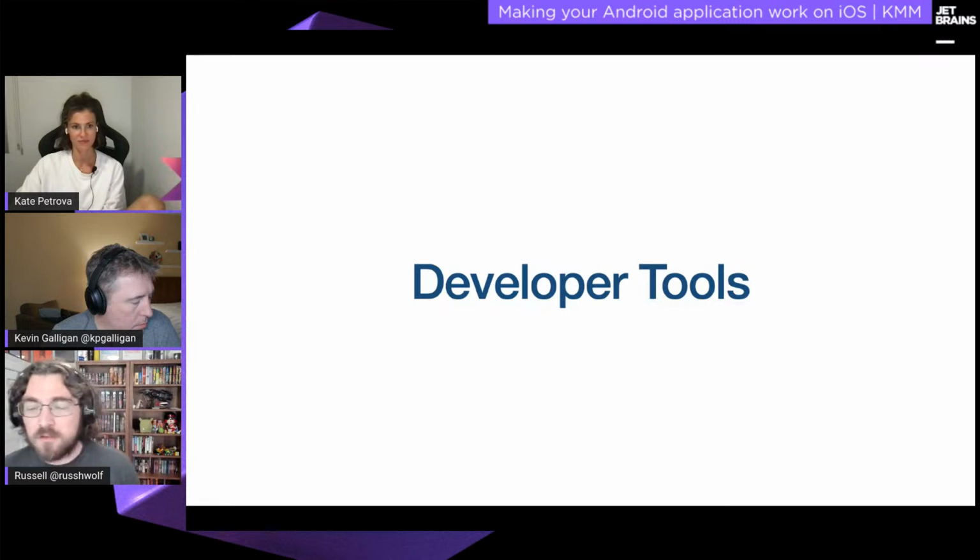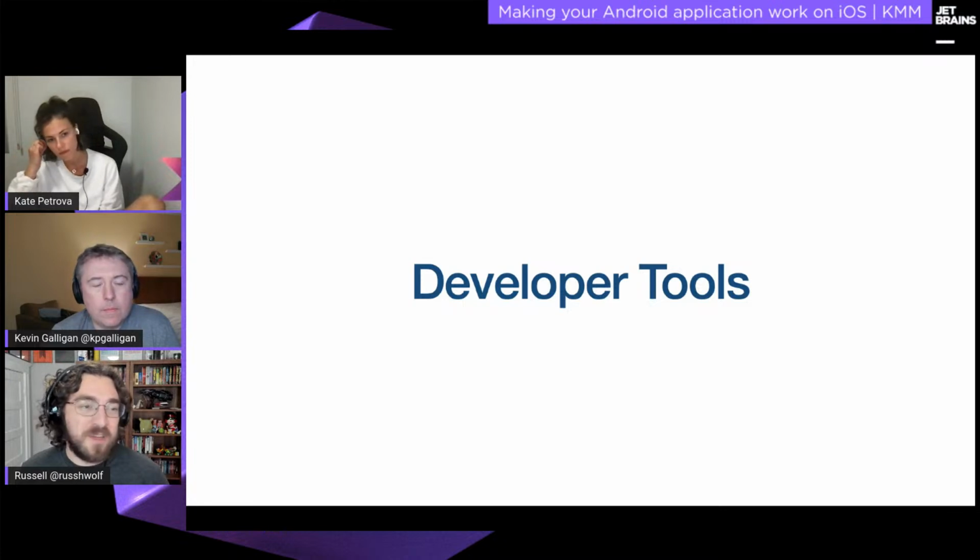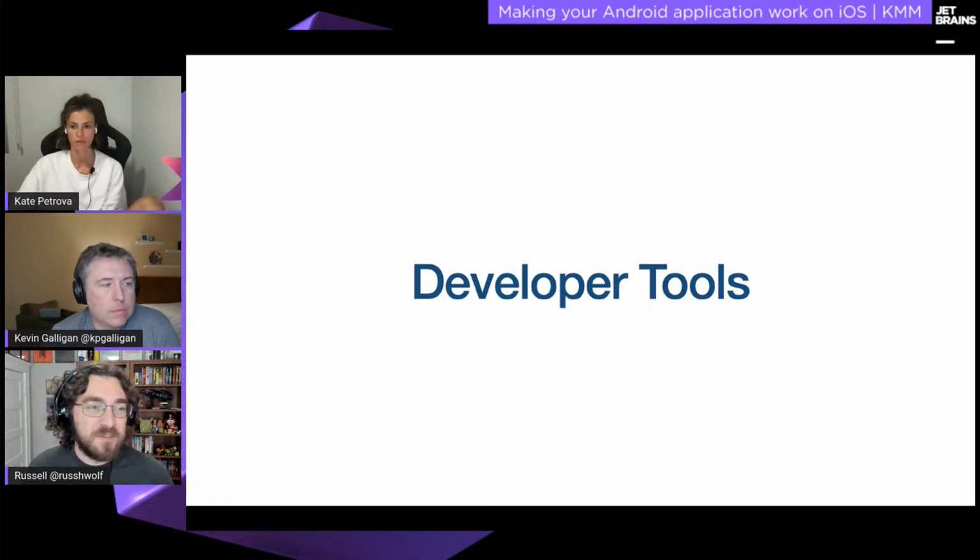So, a couple quick notes on developer tools. The ecosystem is not just what dependencies you can talk to. It's also what it is like to work with this stuff and maintain code in this environment. A big thing that comes up there is how you debug things in your native code, or your Kotlin Native code.